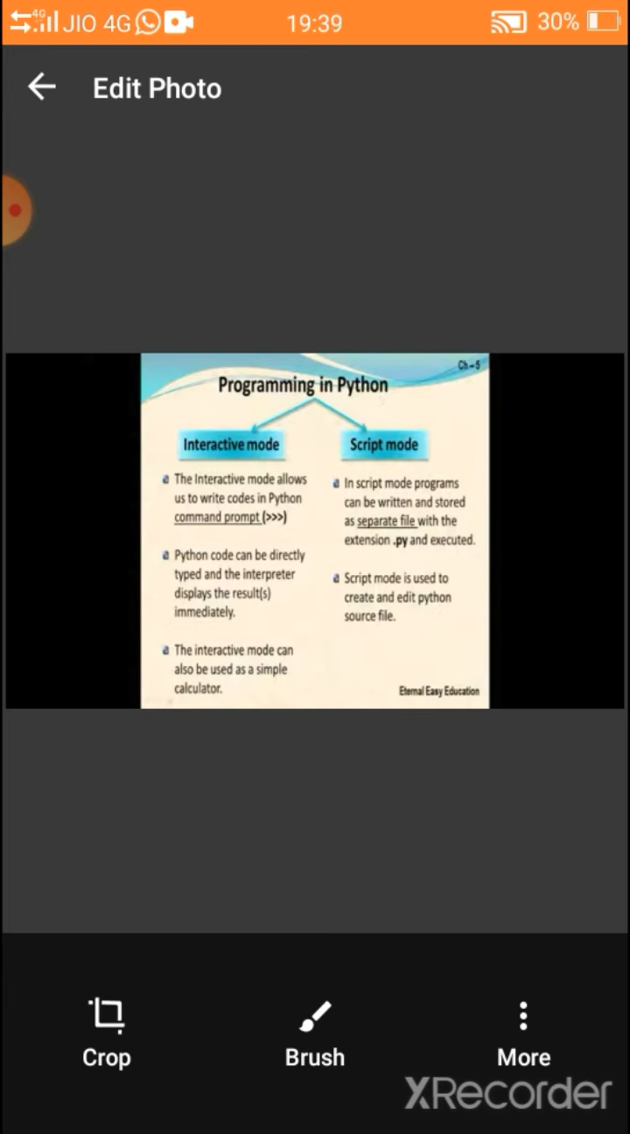Interactive mode can also be used as a simple calculator. It helps as a simple calculator. So in this type, we need not save the file and compile and run the program for our output. After we type the code, we will get the output.